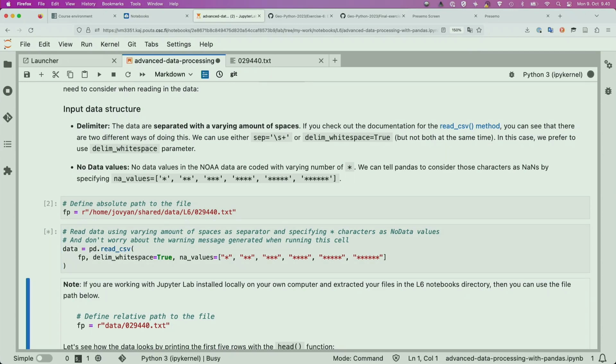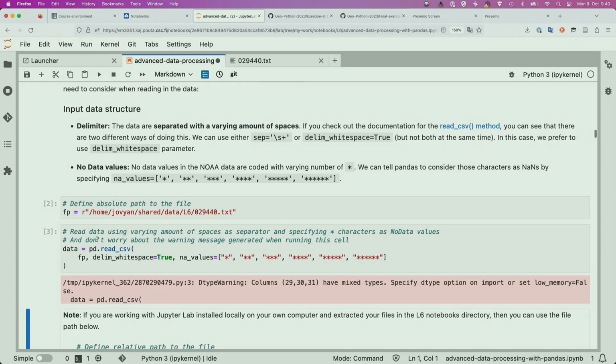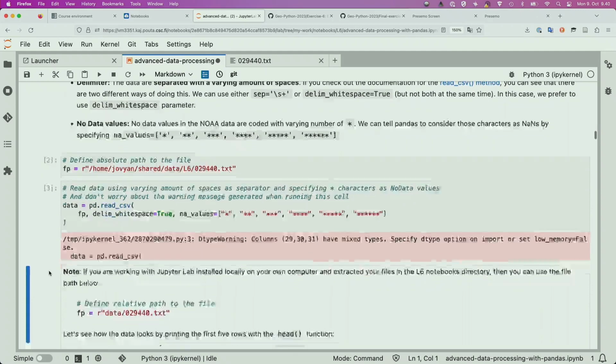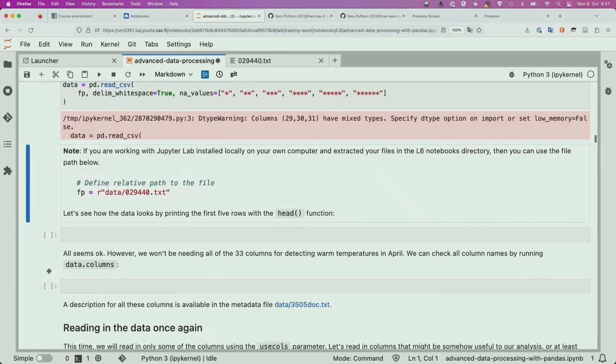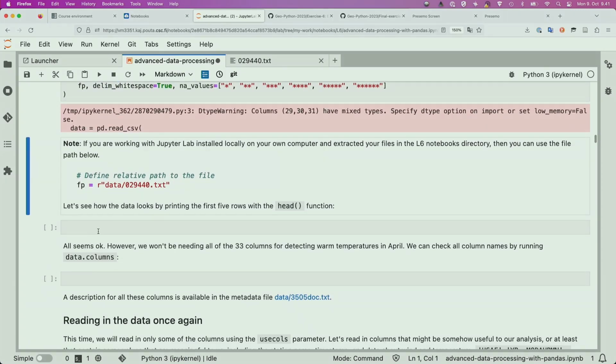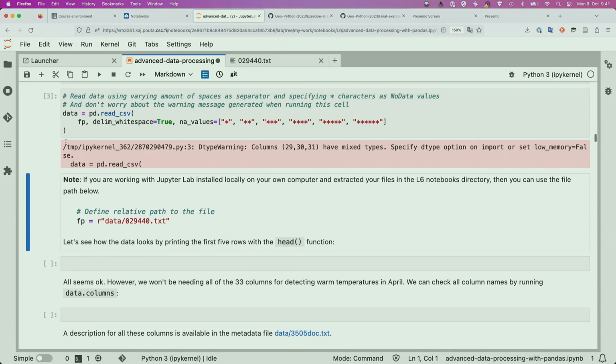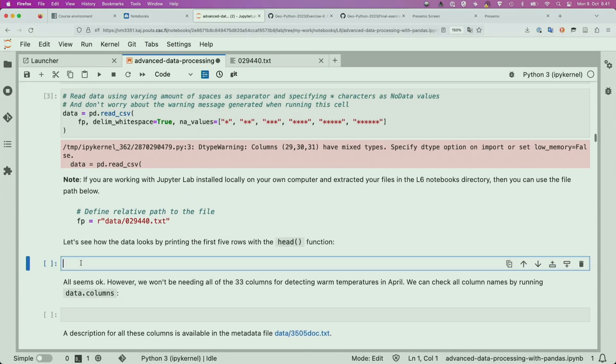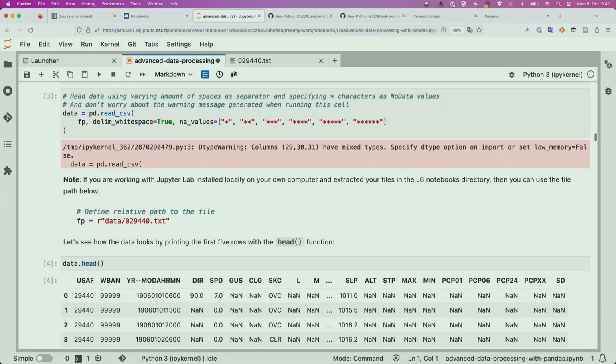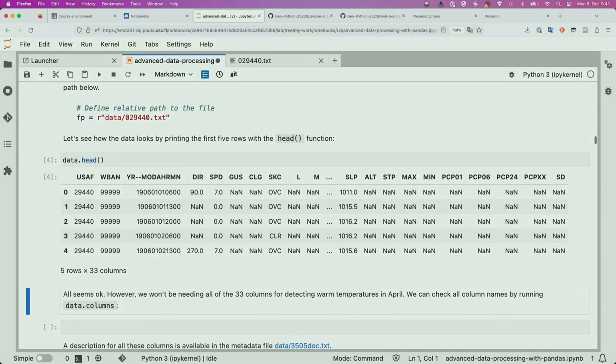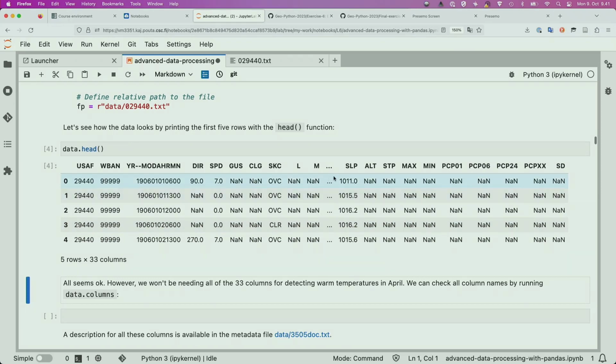So just run this one as well to read in our data file for today, and you can ignore the warning message that pops up here. That's nothing to worry about. Okay, so now we've read in our data to this variable called data. We could do data.head, for example, to take a look at what we just read in. And this is a good place to start.